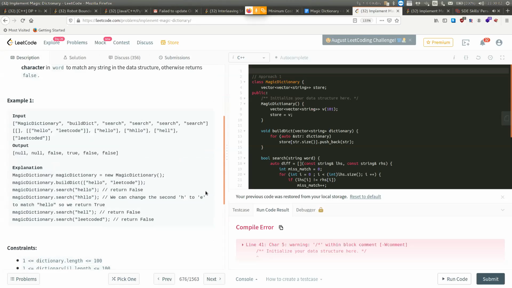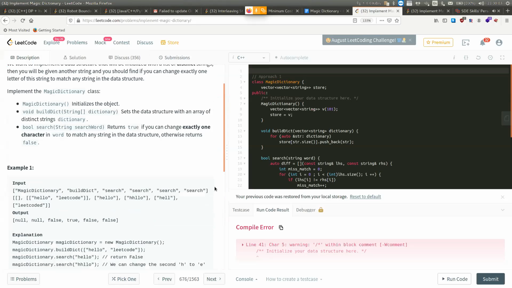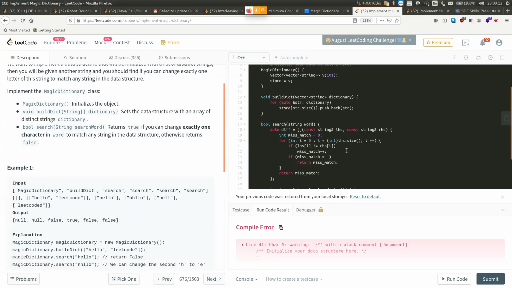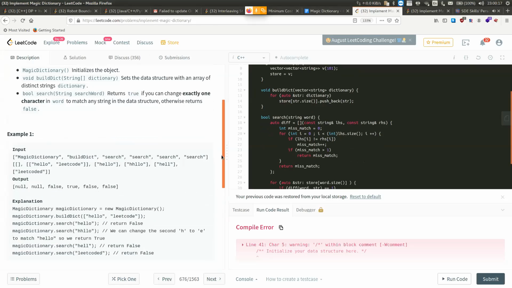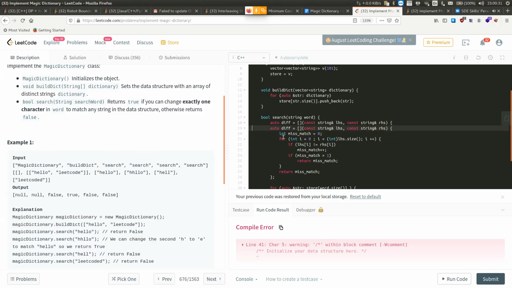So where are you initializing this RHS? Where? Line number 18, in the search function? Yeah, I can't see your line, it's the font. Yeah, this is my line 18. I'm initializing this RHS, this is an argument, right? So this is an argument to my function. So consider this diff. I will just rewrite this line.